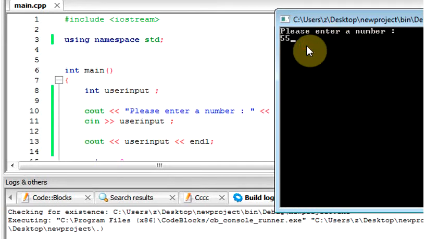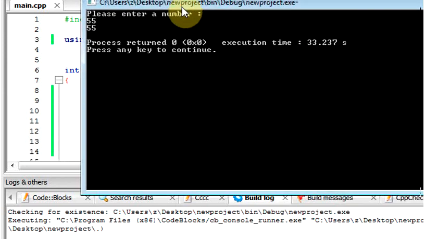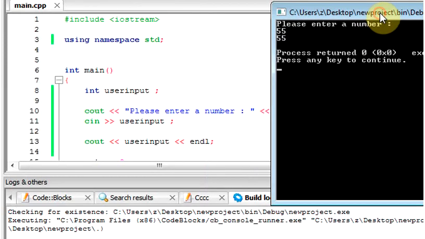So, do it again. Type in 55. So we're typing in 55. It's going to replace user input. And now when we press enter, the next line is going to spit out our data back to us. 55. And there you go. It's as simple as that.